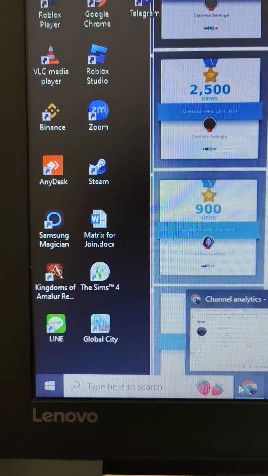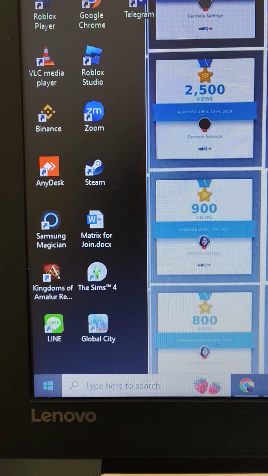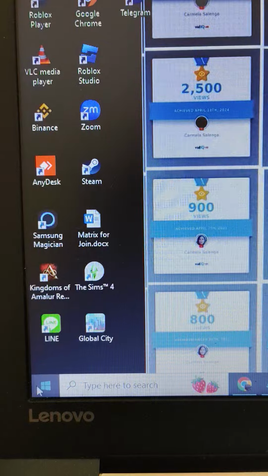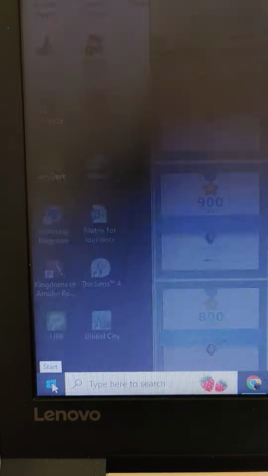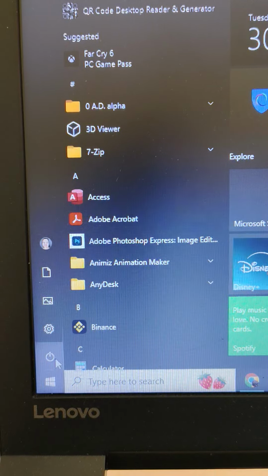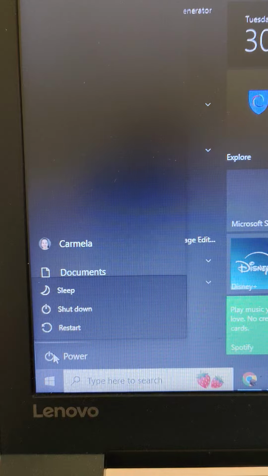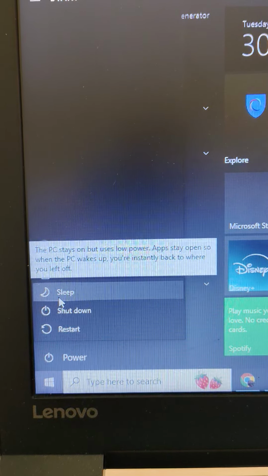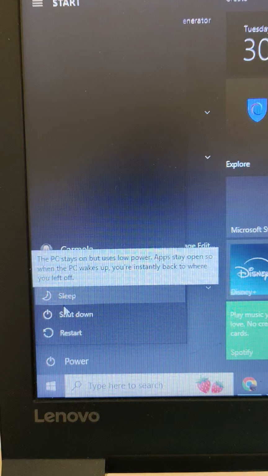First step, learning how to shut down your computer. So using your cursor, click the start and you will see power. Click that. You will have three choices. You can have sleep, shut down, and restart. So let's do shut down.